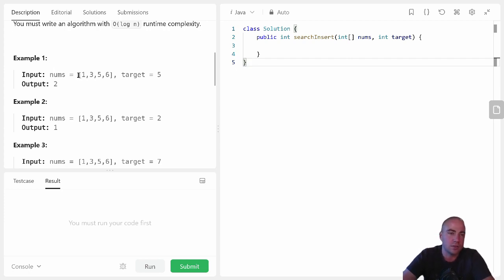Here are a few. If the array is 1, 3, 5, 6, and my target is 5, then I return the index of 5. So in that case, 0, 1, 2. Here's the index of 5. It's 2, so I return 2.